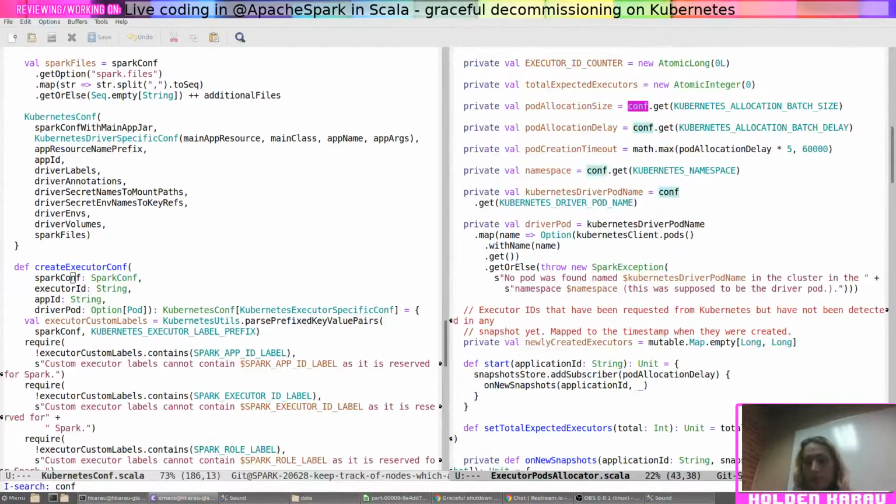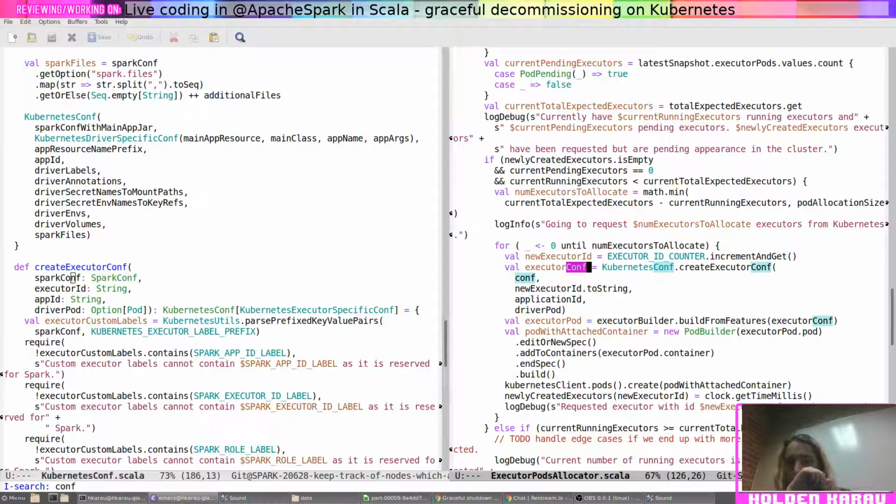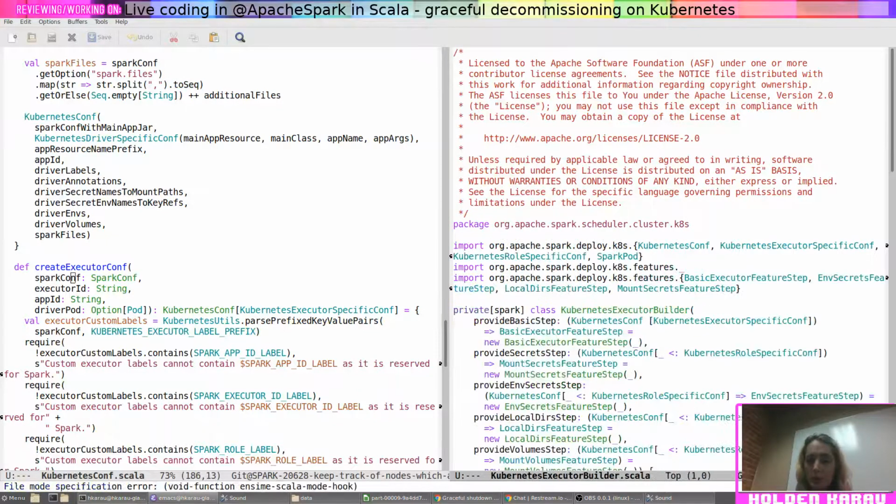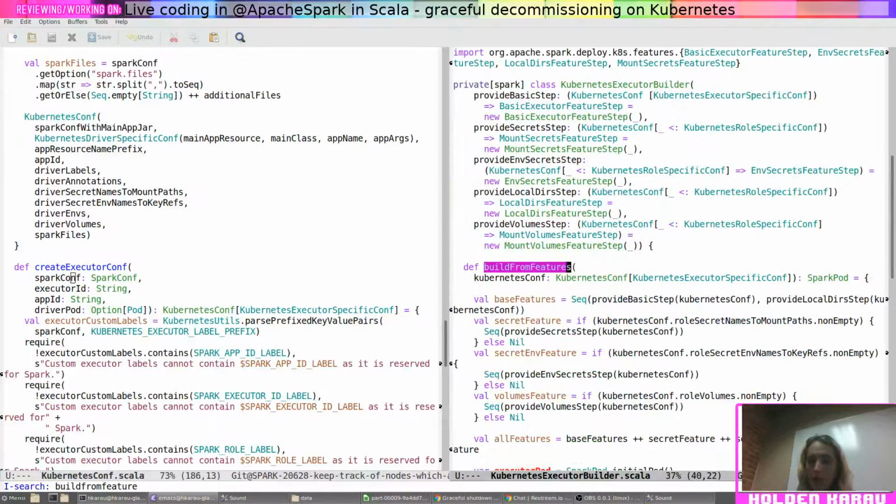Conf. Okay. That gives us a Kubernetes conf. Let's go find executor conf. What do we do with this? Okay, executor builder, build from features. Okay. Executor builder is Kubernetes executor builder. Okay, let's go find Kubernetes executor builder.scala. Okay. Build from features. Okay, base features, secret feature, secret env feature, volumes feature.